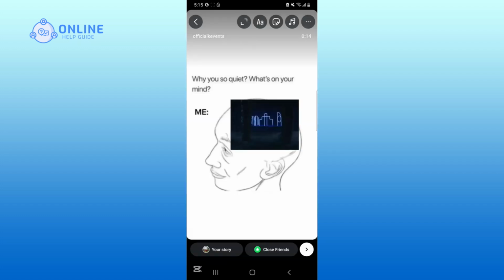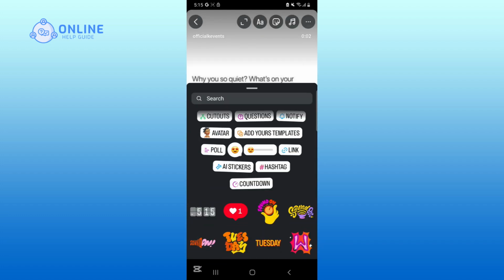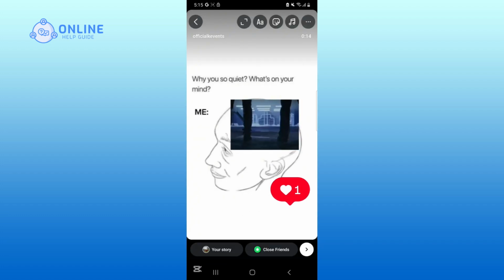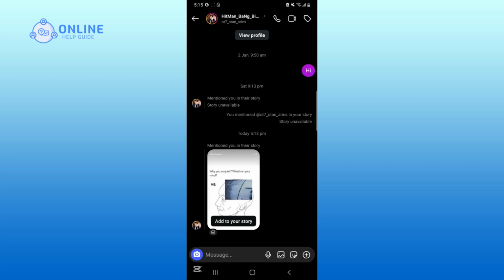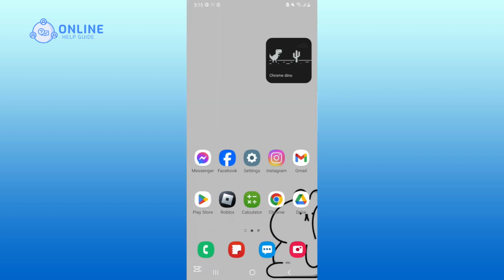Here you can add stickers, text, GIFs, or draw on the story. Once you're happy with the edits, tap on the Your Story button to repost it directly to your story. And that's how you can easily repost Instagram stories you're tagged in.